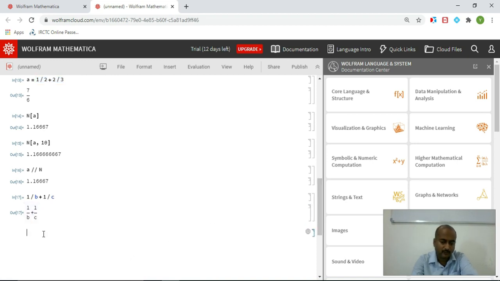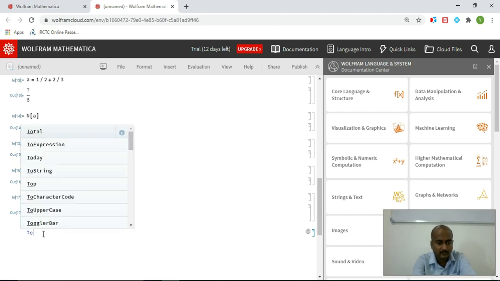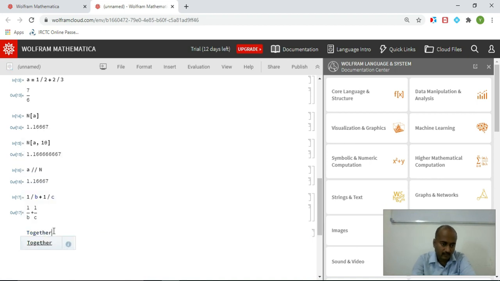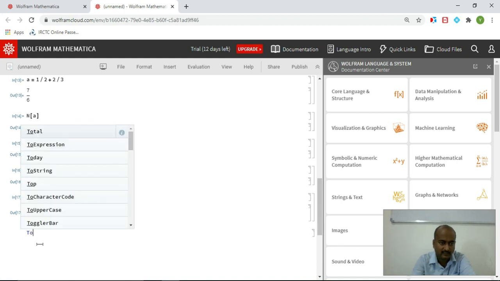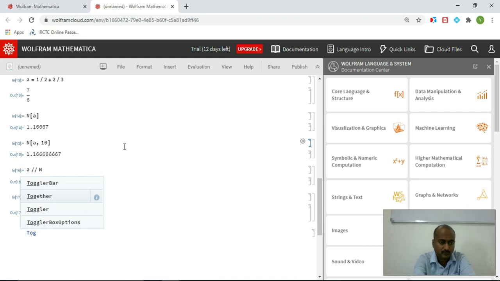So instead of using this, we'll use the Together command. So capital T. Now you can see when you put the second alphabet, then you will see which commands are available in Mathematica software. So I will use Together. Now you can see here, if we press Together or any command, there are a lot of commands. There is an i symbol, so you can see how we can use this command. So I will show you Together. For Together I will press this i.